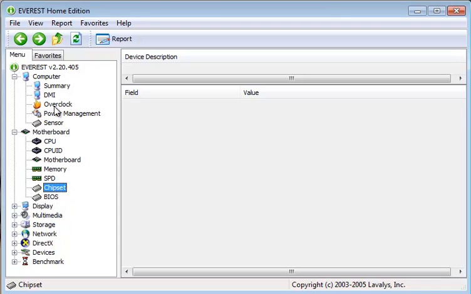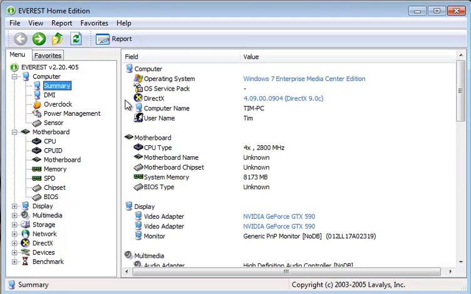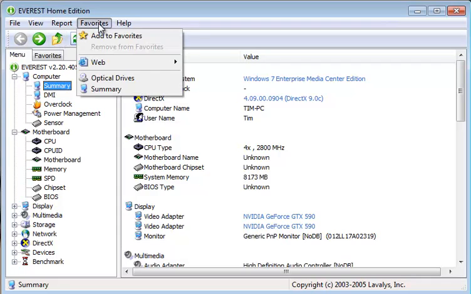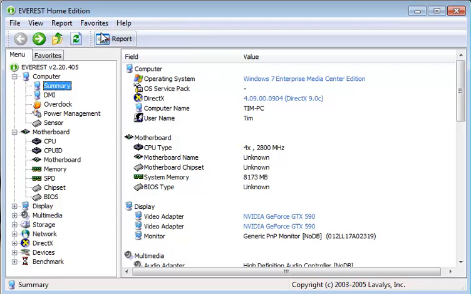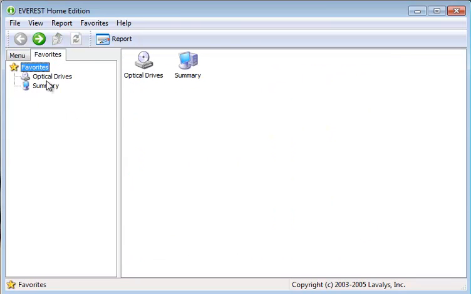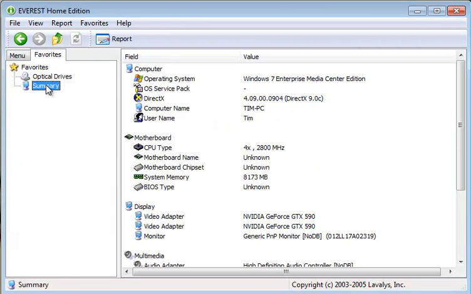Another nice thing too, let's say we came in here to the summary, and this is what we wanted to remember. You can click favorites here and simply add this to the favorites, and at any time you can come back to this tab and save the things that you want to know about and come right back to them under your favorites. As you see, I saved the summary, I saved optical drives earlier.